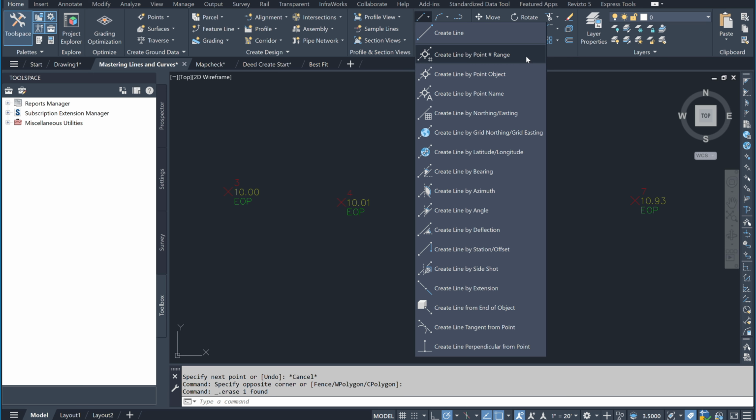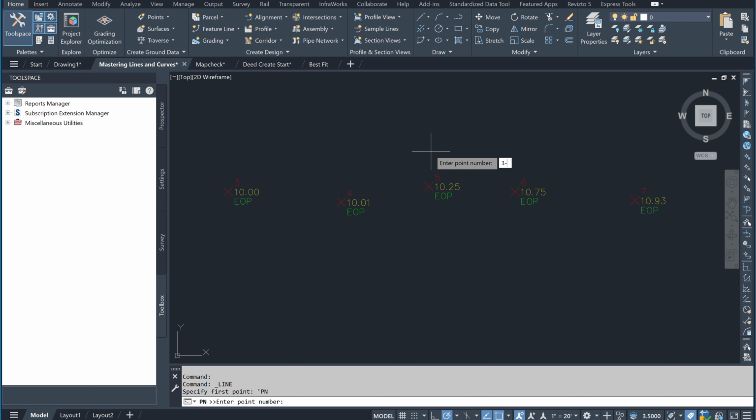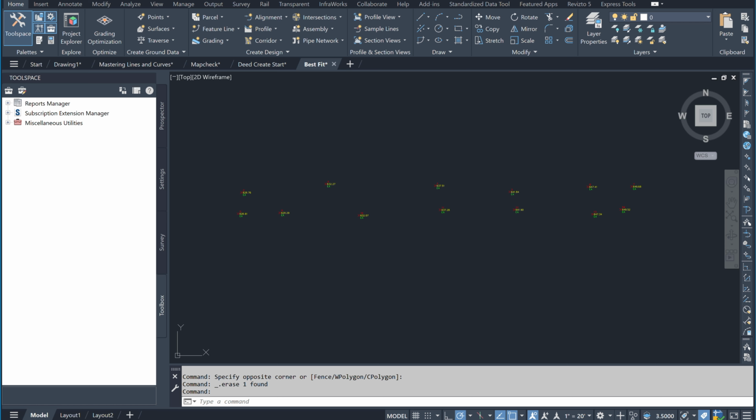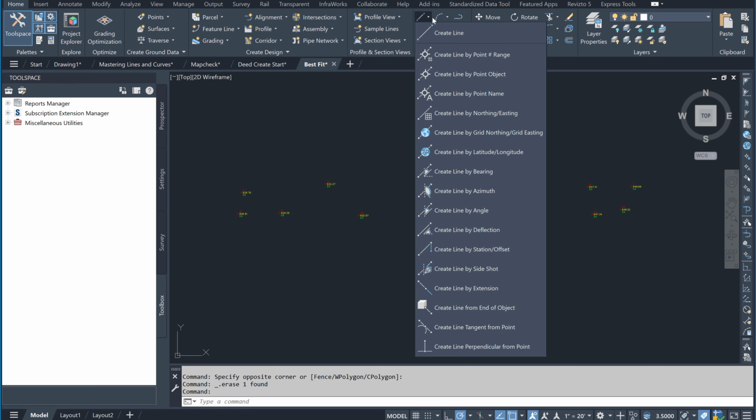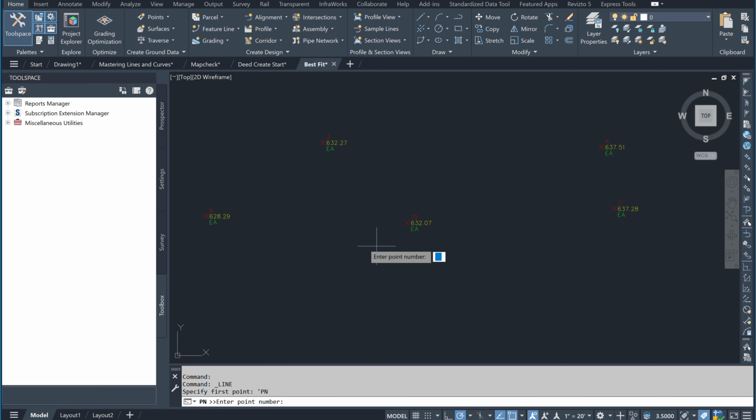Even better, you can enter a range like 3-7, then press enter. Civil 3D automatically connects those points in numerical order. That's incredibly fast. But here's an important warning. Point numbers aren't always collected in the order you want your final line work. For example, when surveying pavement, the crew often walks in a zigzag pattern if you simply connect points numerically.